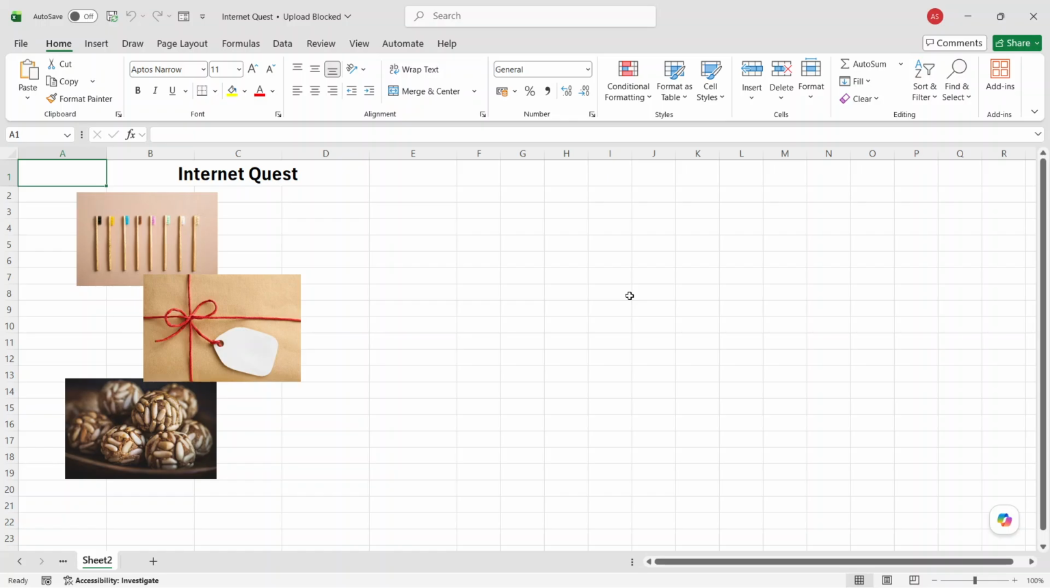To begin, open the Excel workbook that contains the macros you want to view. Make sure you're working in the correct file, because macros are typically stored inside the workbook where they were created. If the file includes automation, opening the right workbook is the first and most important step.